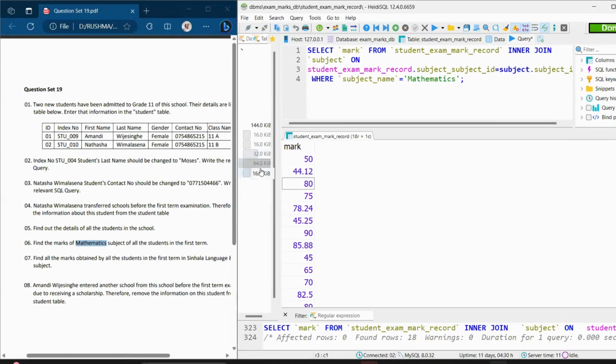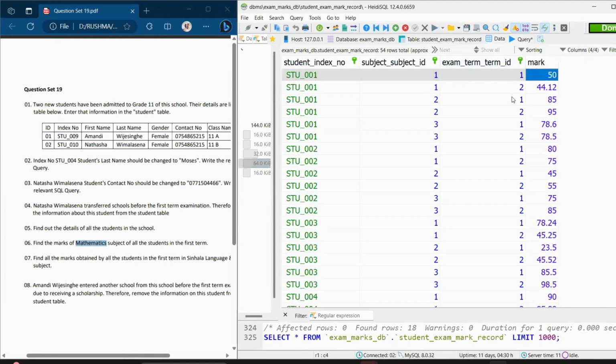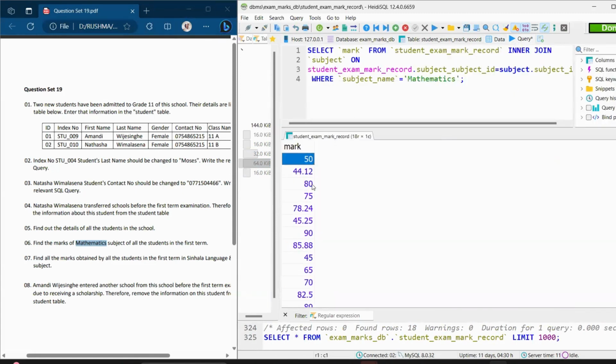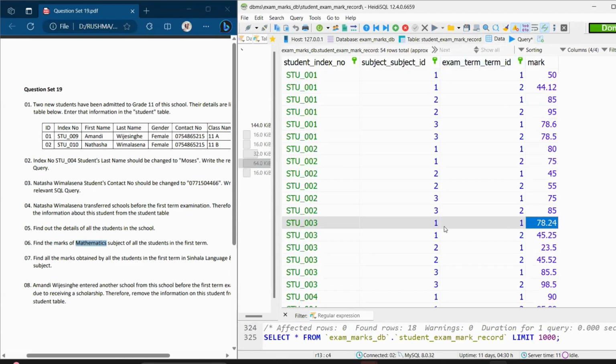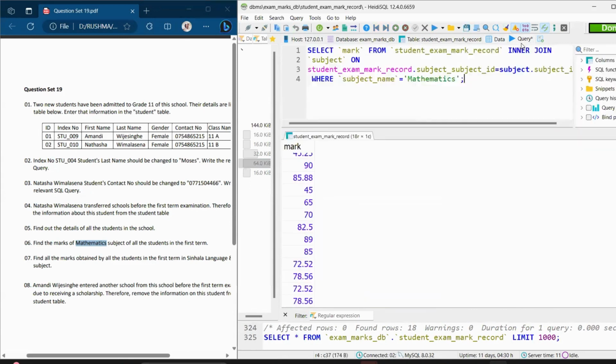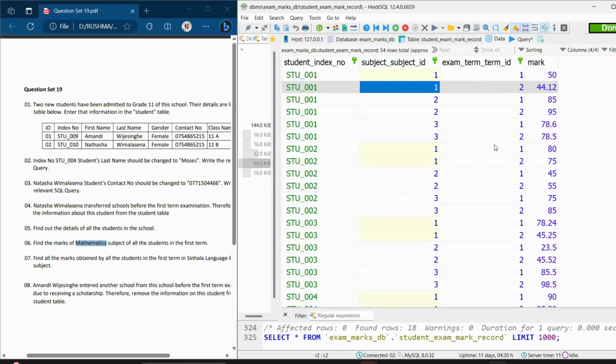So we can check this as well using the data over here. So we have 50, and then we have 80, and then we have 78.2. So we have 50, and then 80, and then to see the subject ID, which is 1. So 50, 44.12 or 50.12. Okay, there you go. So the marks are all updated. 80, 75, I have 70.24, and I have all these marks.